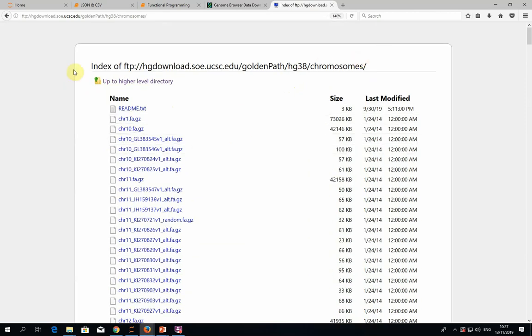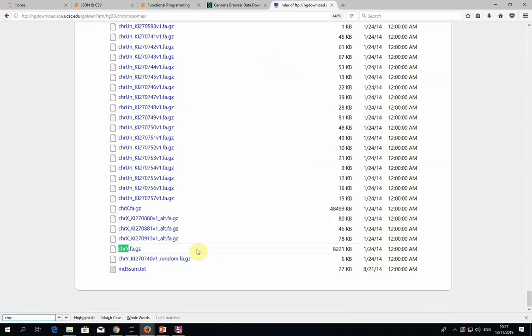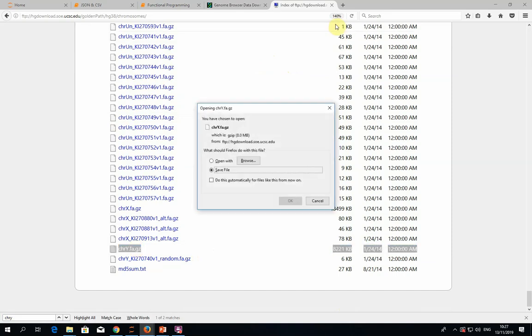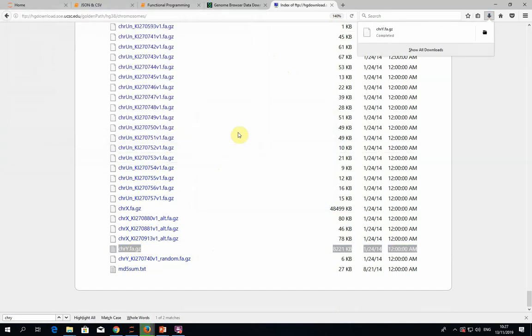So each of these is just the actual reference genome, the actual nucleotides of the reference genome of version 38 of the human genome, and each one for a different chromosome. So for example, I can download, let's take a small one, maybe chromosome Y. You can see this one is only 8 megabytes. I can click on it and save the file. And that's basically it. Then I have this file on my local computer and I can start working with it.